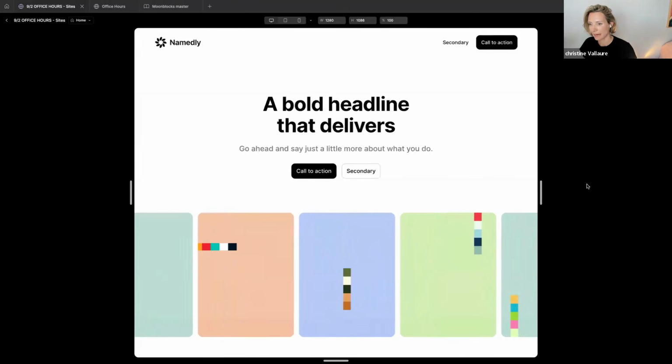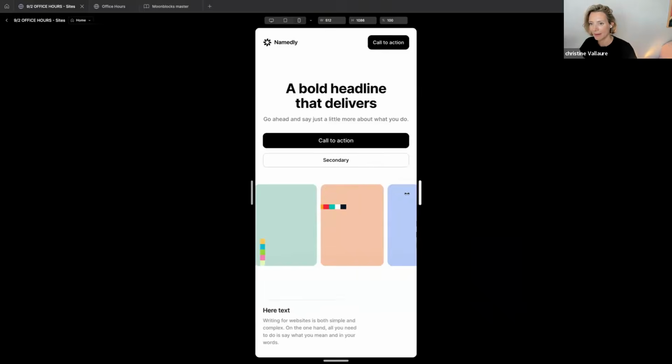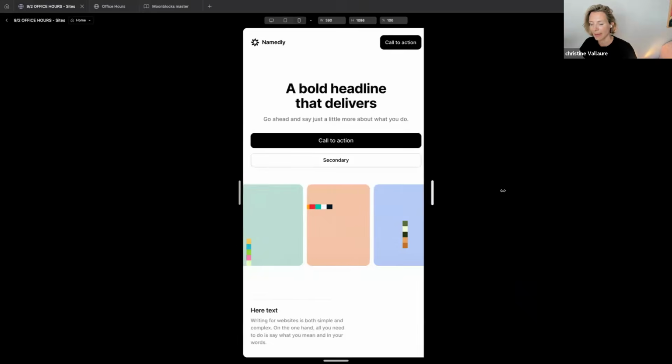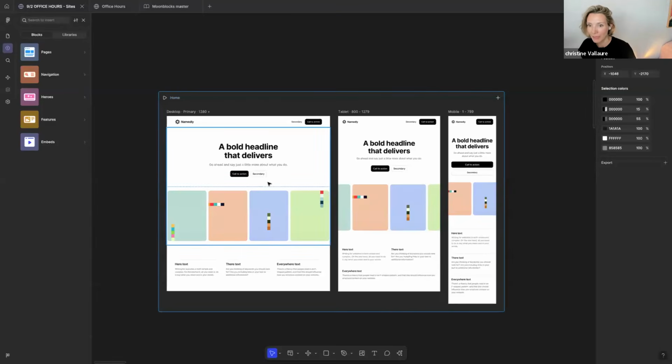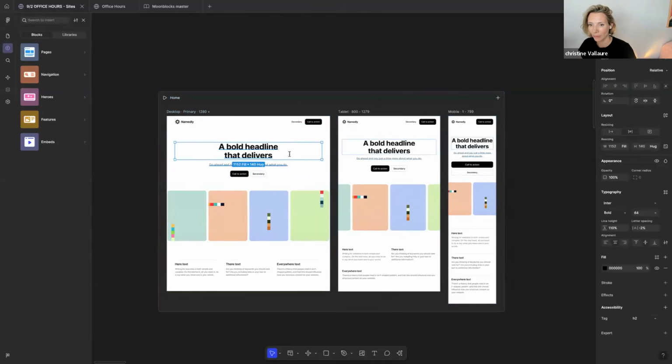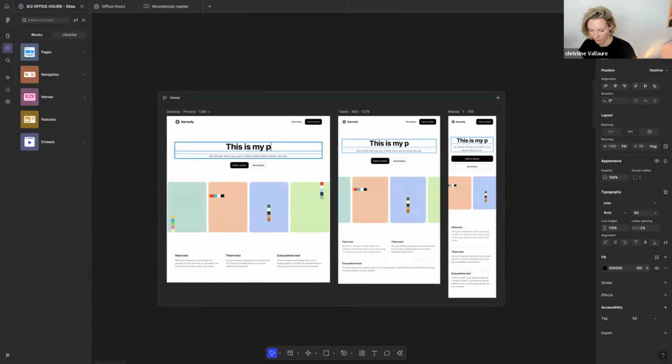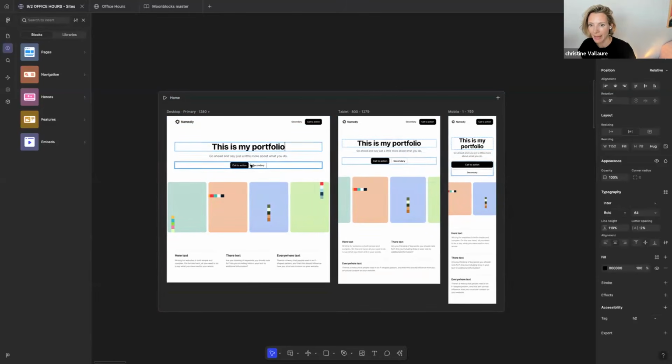You can see there's some built-in animations with this block, and then you can see the different sizes. So that works really well, and everything is already set up for you. You can customize that to your liking. So you only need to click on your primary one, and then you can change anything. So you can say this is my portfolio, and you can also alter elements.